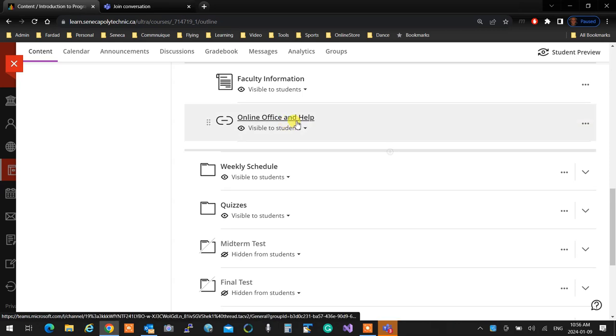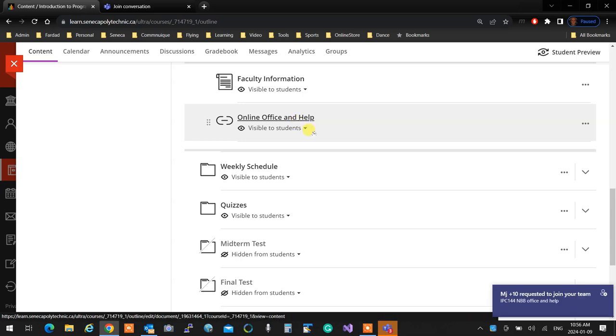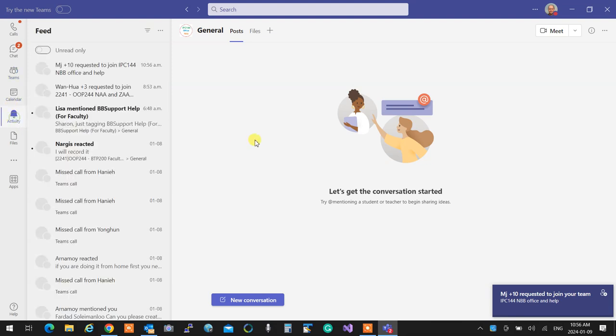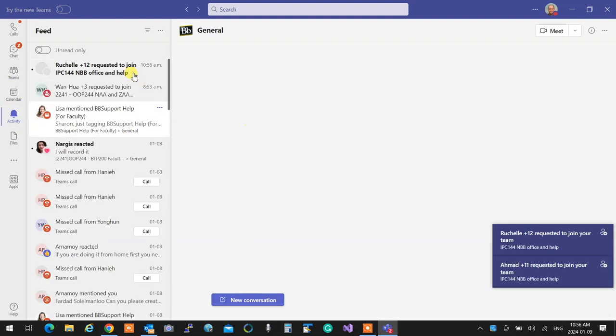Online office hours and help is a link to the office again. When you click on that, it opens Microsoft Teams again, as you see. It comes up like that.